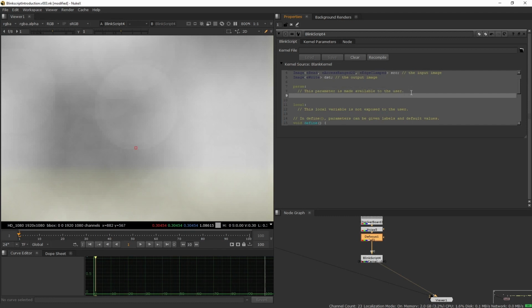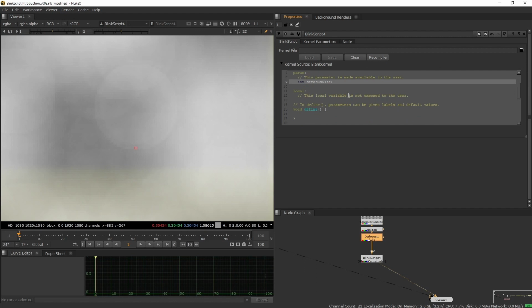The way we do that is here in our parameter section, we're going to write int, which will create an integer variable, and we're going to create the variable called defocus size. We're going to put a semicolon here. And then additionally, we're now going to need to define this parameter that we've just made. The way we do that is within the define section.